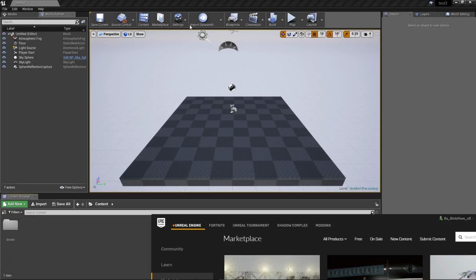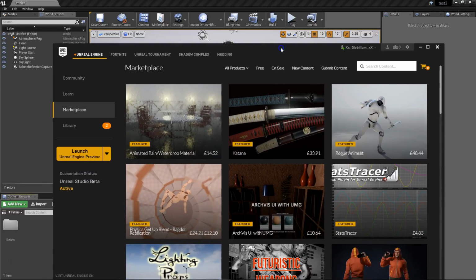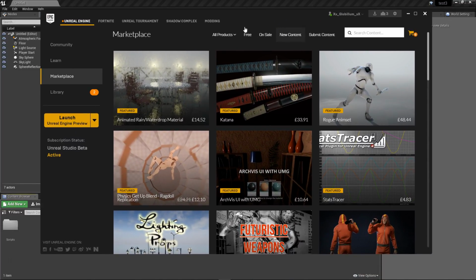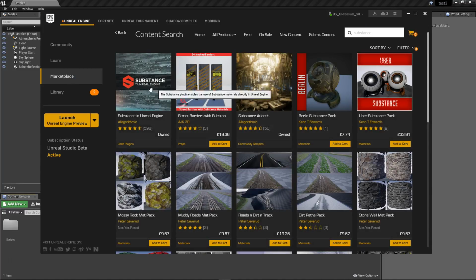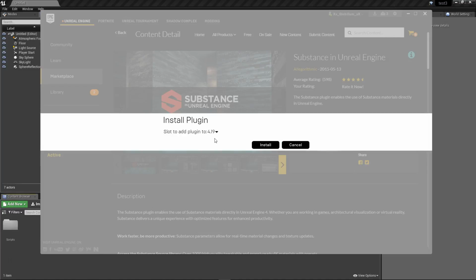So if you haven't got the substance source button already enabled in your interface, you're probably going to have to download the plugin. So here from the Epic browser, we are going to go to the marketplace and search for the substance plugin here. Click on it and install to engine.